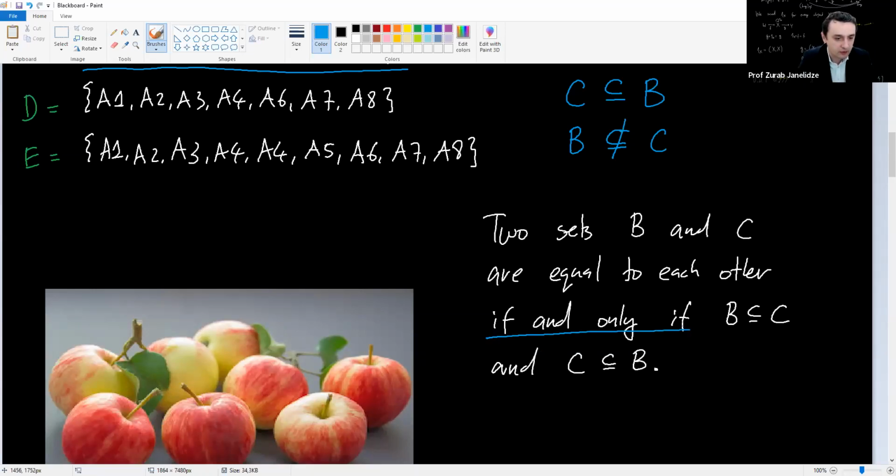As you probably already know, if and only if means it's a two-directional implication, right? So if B and C are indeed equal to each other, then B must be a subset of C and C must be a subset of B. And also the other way around. If it happens so that B and C are subsets of each other, then they must be equal to each other.